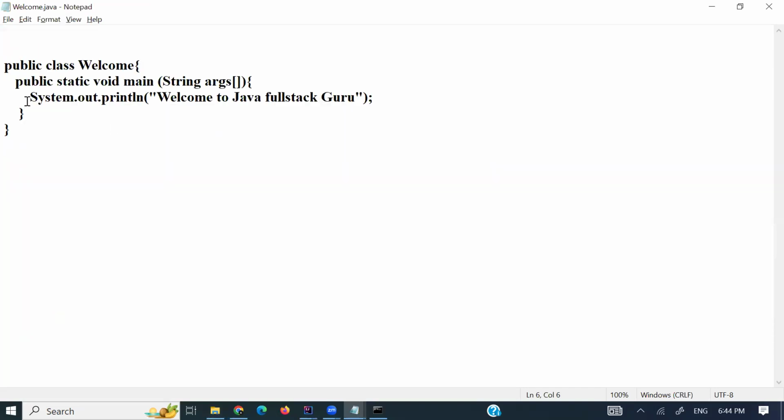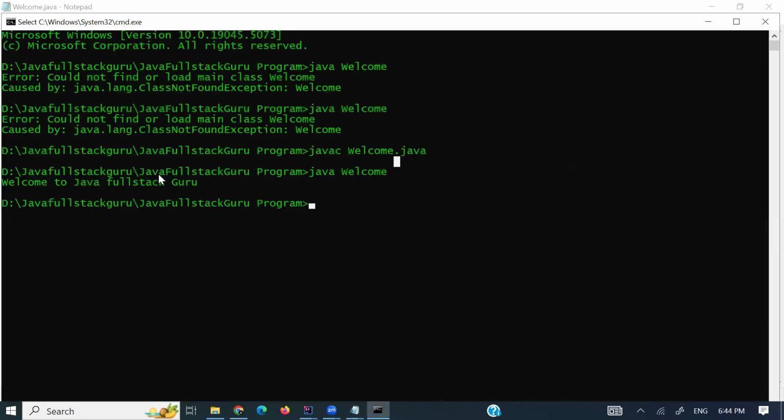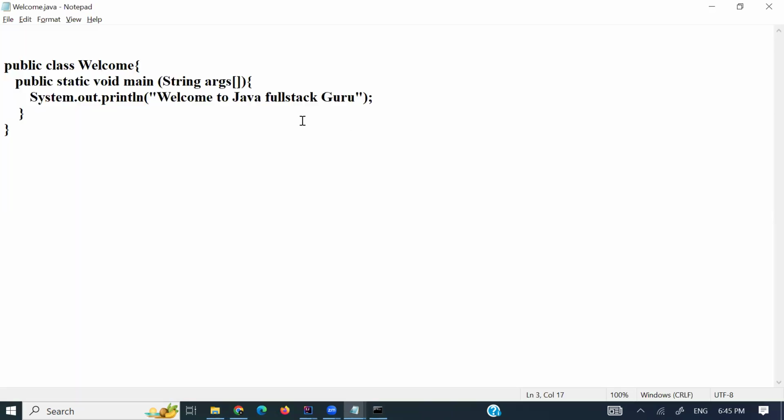How to write the class, this class model. In the class model, this signature must be ensured. And the class name must be the same as the file name. If it is not matched, you will get this error, the class not found exception. It will give the exception. That's the reason you should follow the same instructions.